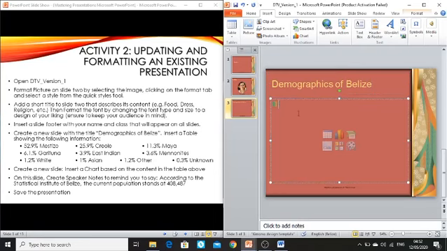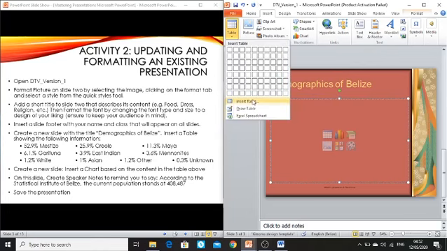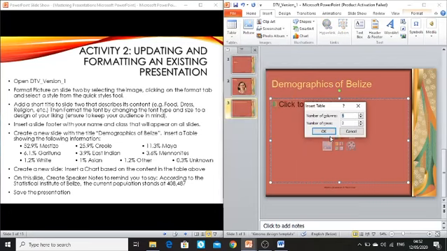This could have been done in 2 ways. You're already on the Insert tab. You click on Table tool and then go to Insert Table. Or you could have right there in the text box that you have there, click on the Table tool and then you can specify.